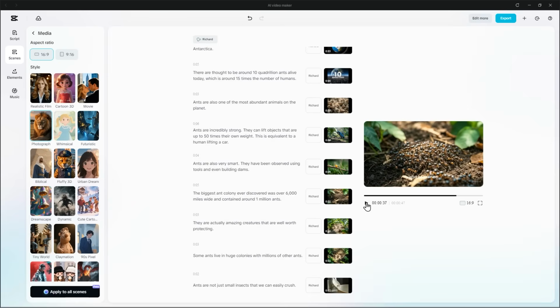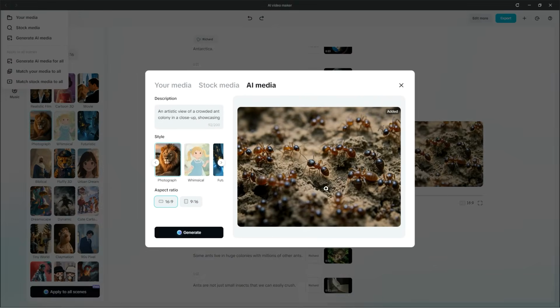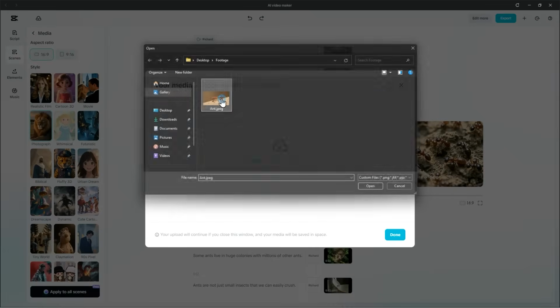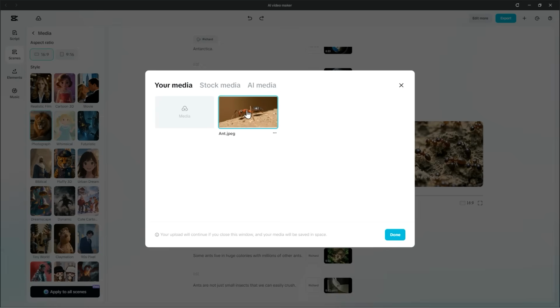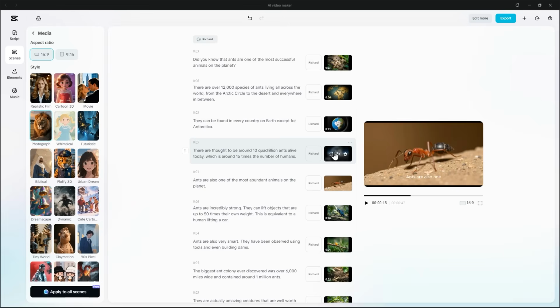What if you have specific videos or images you want to include? Again, go to Replace. Instead of generating AI media, go to the Your Media section. And in this section, upload the footage and assign them to scenes. Excellent. Our own custom footage is now part of the video. Now I'll show you a third way to add media.